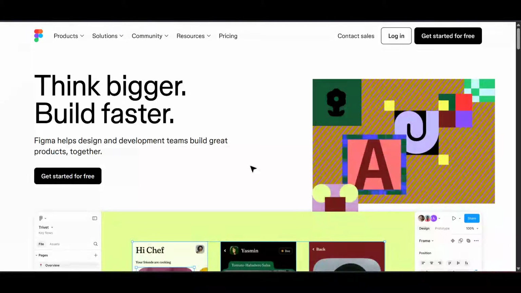In today's video, I'm going to teach you how to convert a screenshot into an editable design within Figma. Whether you're working on a collaborative project or just wanting to improve your design workflow, this tutorial will guide you through the process step by step. Let's get started. First, open your web browser and navigate to the Figma website.